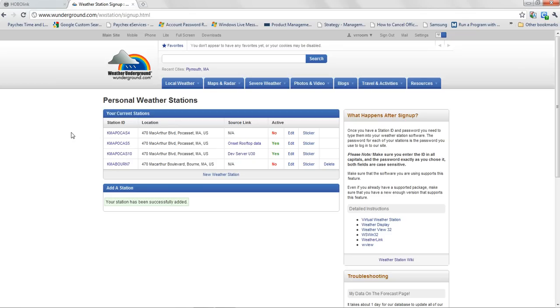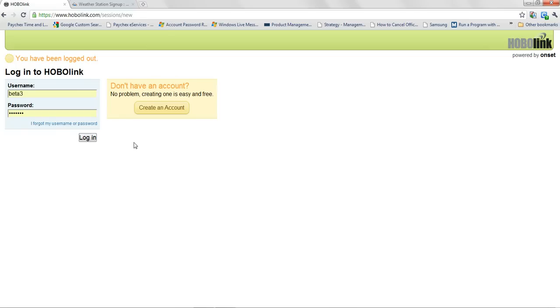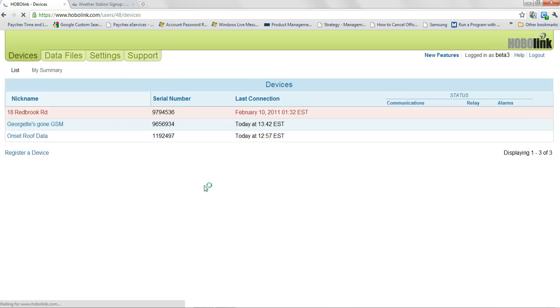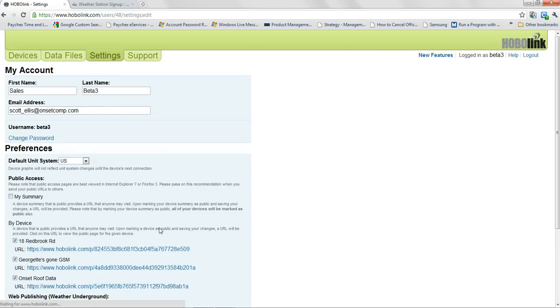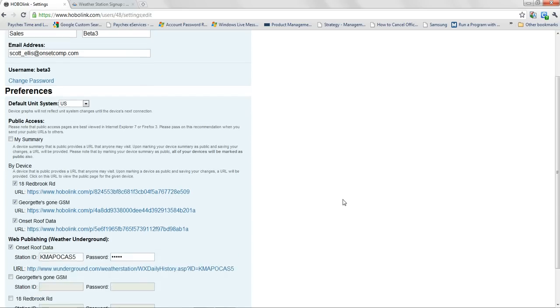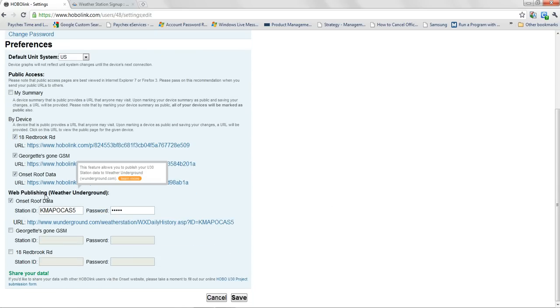Now, once you have added a new weather station on Weather Underground, go to HOBOlink.com to set up the connection between the U30 and the new station you've added just now. So go to HOBOlink, log in to your account. Once you are in your HOBOlink account, go to the Settings tab. In the Settings tab, scroll down to the section which says Web Publishing. In this section, you will see the list of all the U30s that have been mapped to your HOBOlink account. Check the checkbox against the U30 that you want to push the data to Weather Underground.